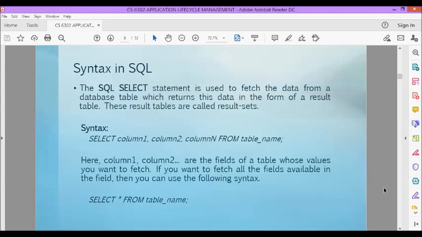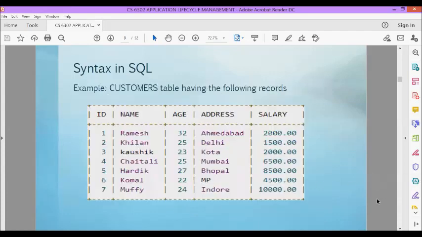Here, column1, column2, and so on are the fields of a table whose values you want to fetch. If you want to fetch all the fields available in the table, then you can use the following syntax: SELECT * FROM table_name. This particular syntax is used if you want to display all the fields or records in the table.